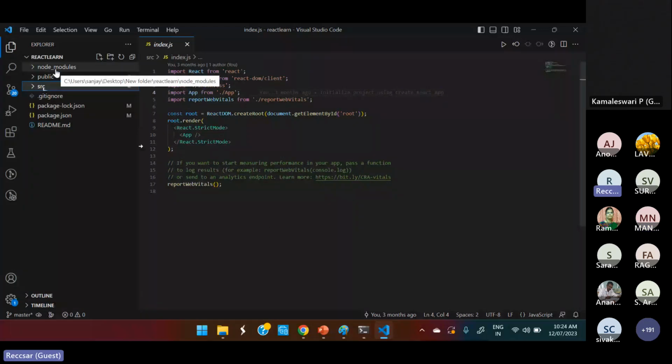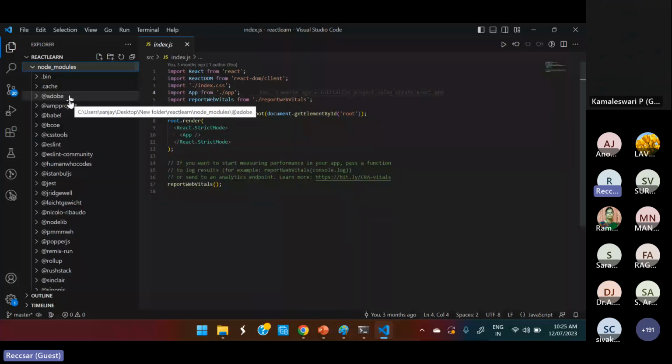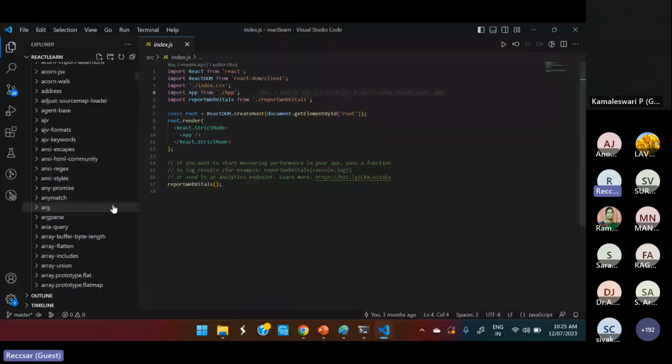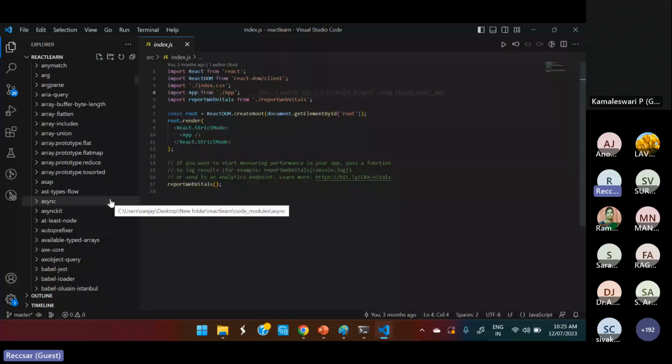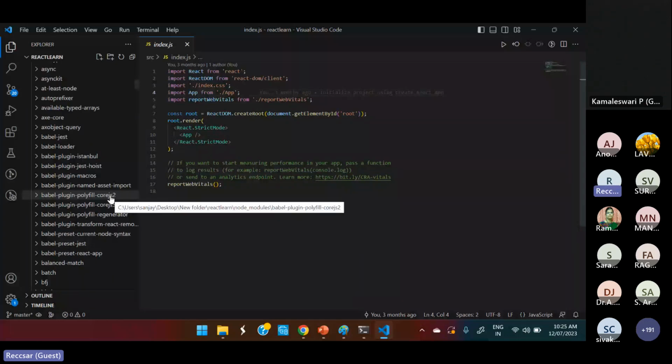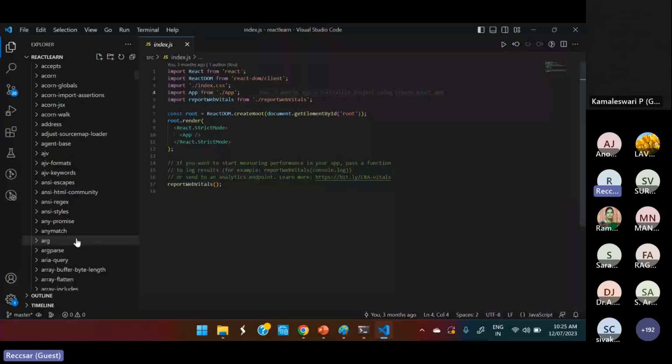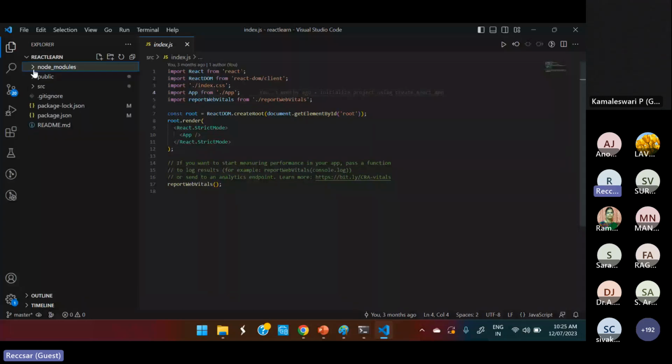Node modules is the place where your packages are stored, the packages that you are installing. For example, if you are installing a Bootstrap file or any other files. I already told you that Axios is a function for connecting Node.js with React.js on the server side. All the scripts and CSS files will be present here inside the packages. Whatever packages you want to install, we can install here.